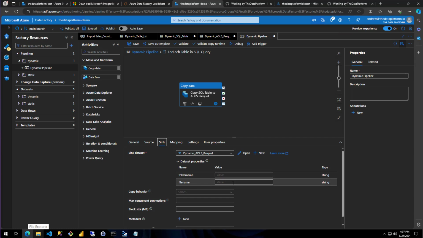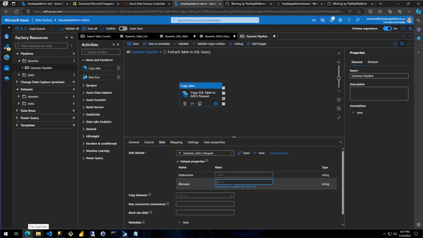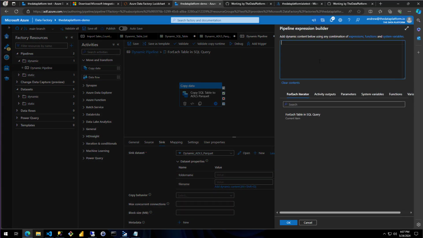But let's hop back into this code. We've got the folder name and the file name. Let's actually skip ahead to the file name. I think that one will be the easiest. I'm just going to paste this in here.